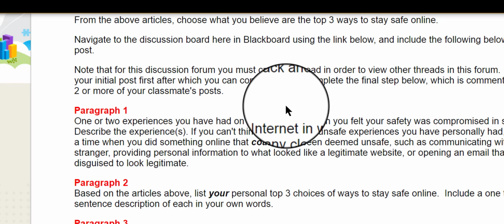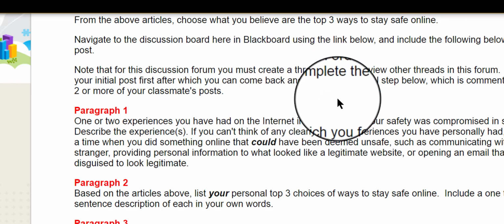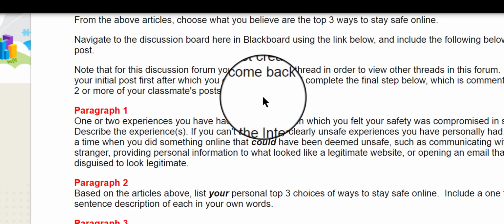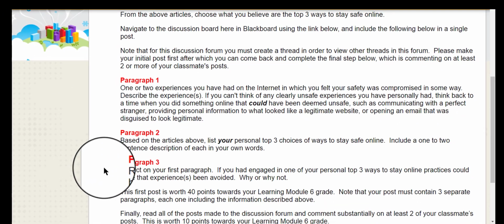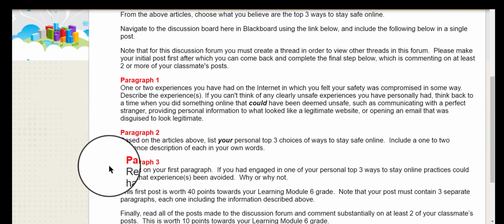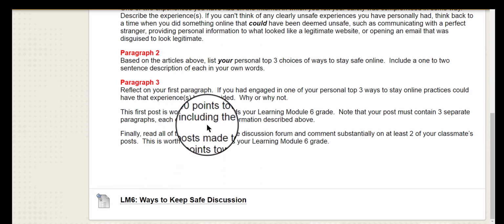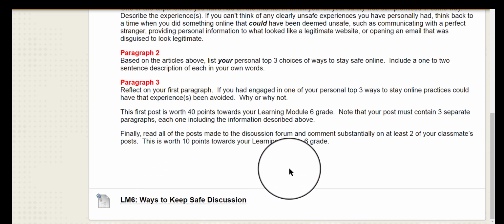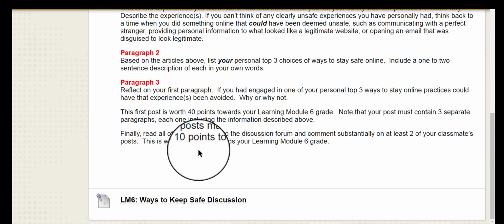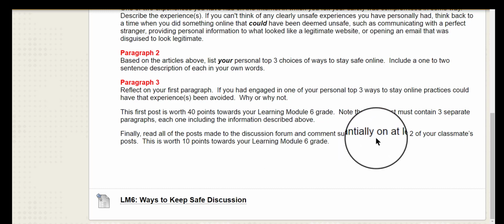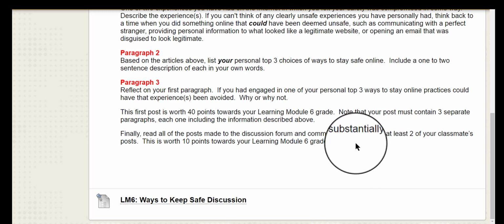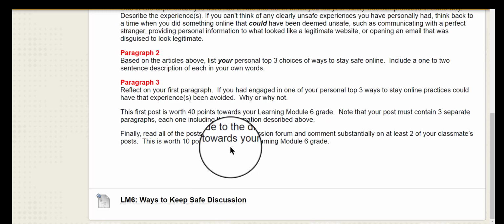This is also a discussion board assignment where you're going to click this link down here, Ways to Keep Safe Discussion, and you're going to write 3 paragraphs. You have to create your own thread in the discussion before you can see anybody else's post. So you have to write your own first. Here it describes what you need to include in each of the 3 paragraphs. This post is worth 40 points towards your learning module grade for LM6, and there's an additional 10 points that you can earn by commenting substantially on at least 2 of your classmates' posts, which is something you would do a little bit later on in the week.